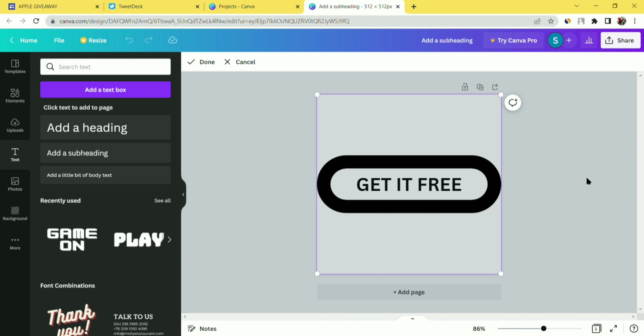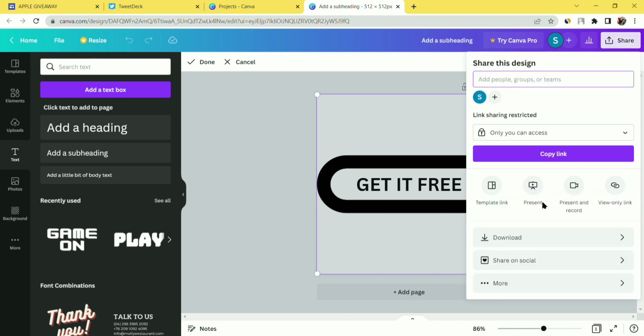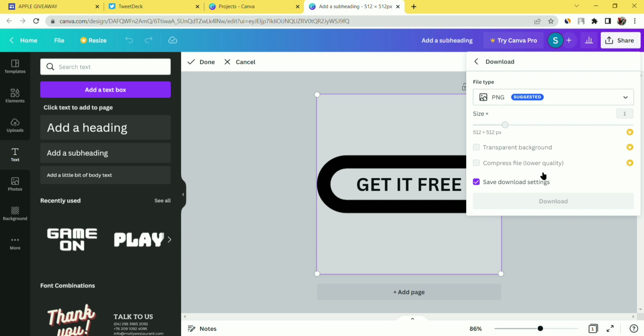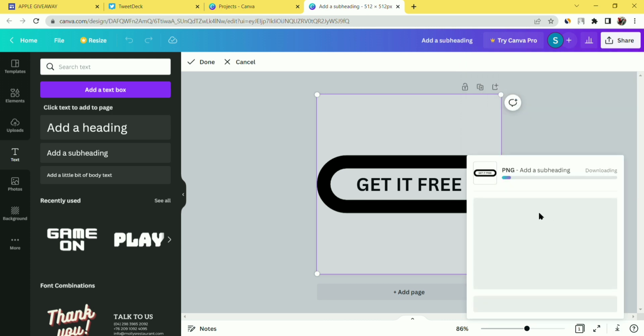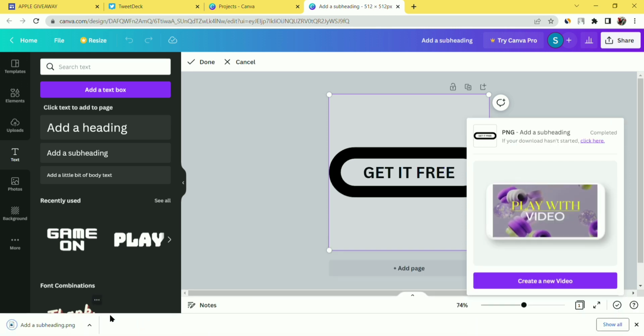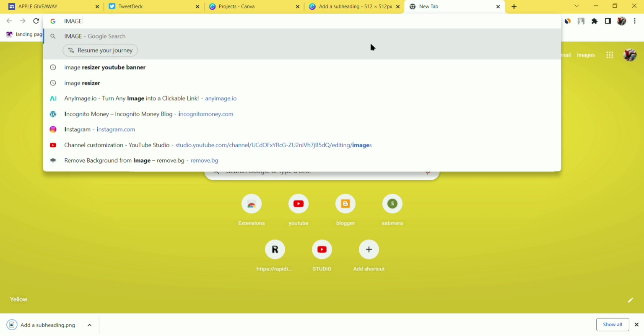Now click on the share option. Now download this as the PNG version. Now the image has been downloaded. So we haven't cropped the image from Canva, so we will crop this image online.